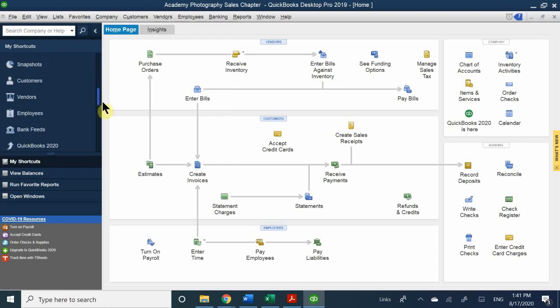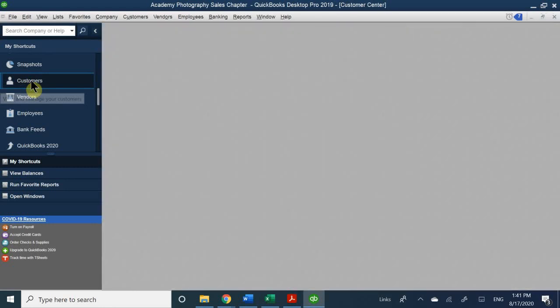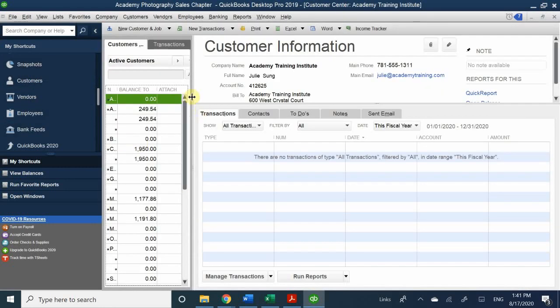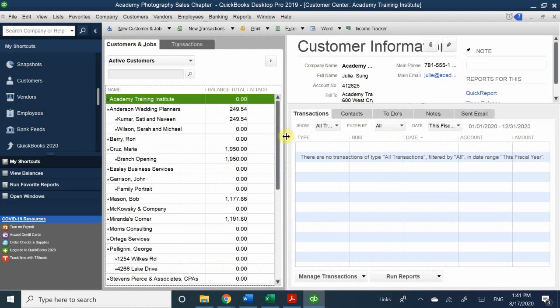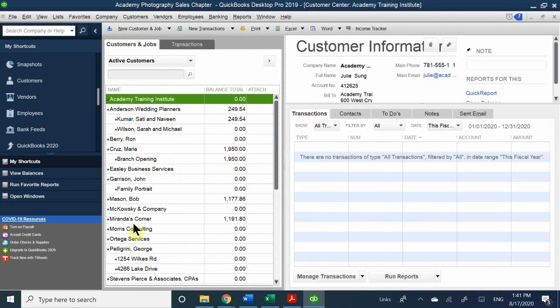So where is my customers? Here. Perfect. If I click my customer center, well, look, what do you know? It looks identical, if not identical, to my vendor center. I have my list of all my customers here. They're in alphabetical order, and these are the balances that each customer owes.